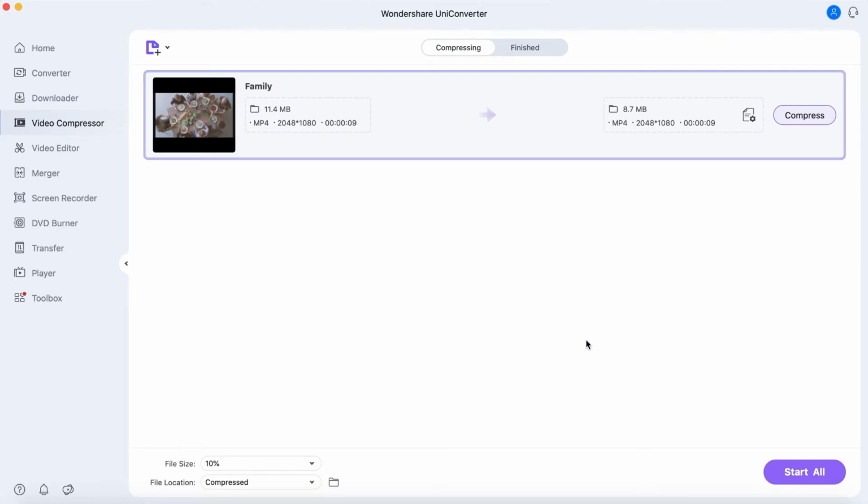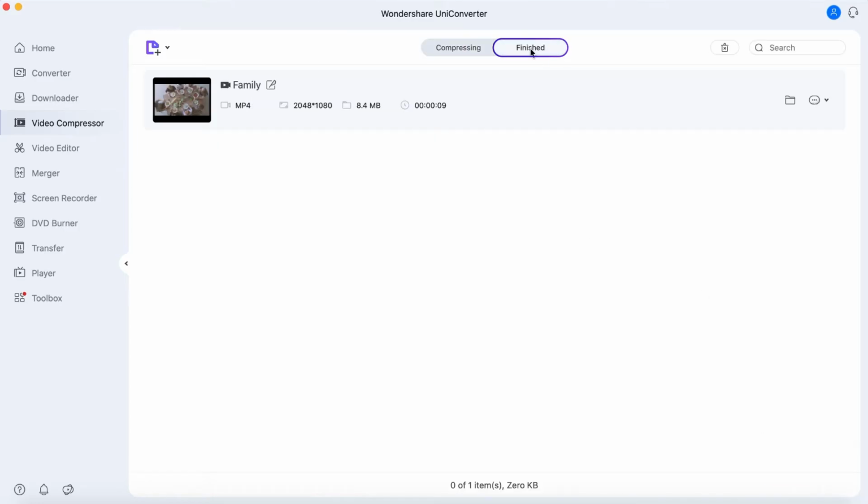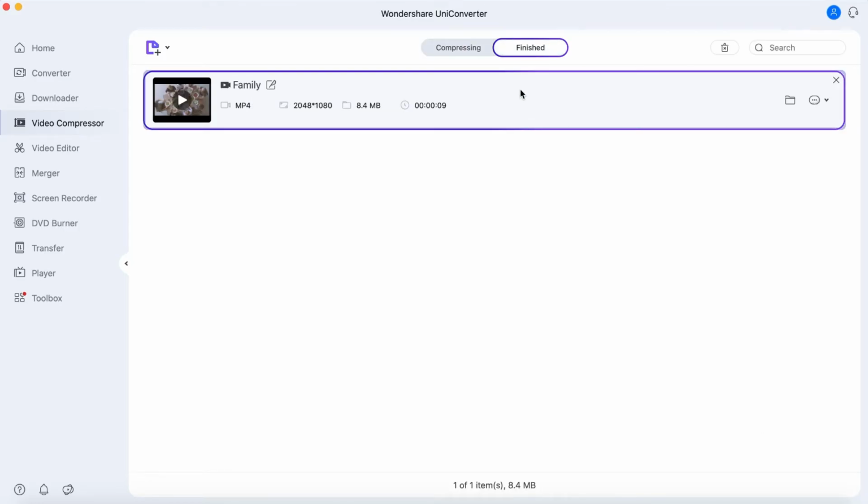Step 4. Compress video. Choose the file location. Click Compress or Start All to compress all videos. Step 4. You can find compressed videos on the Finish tab.